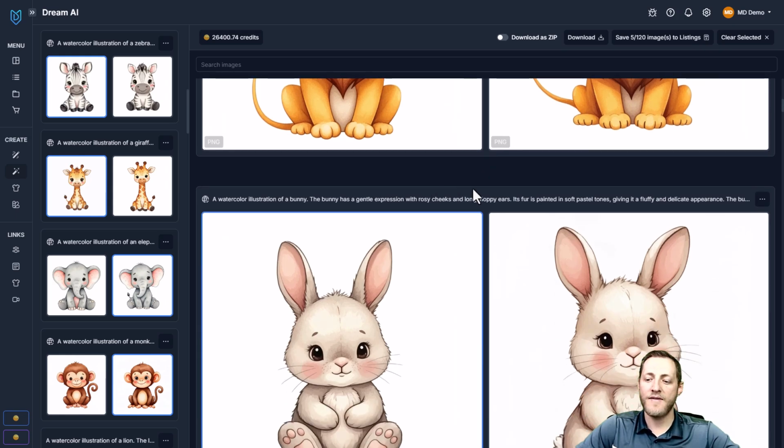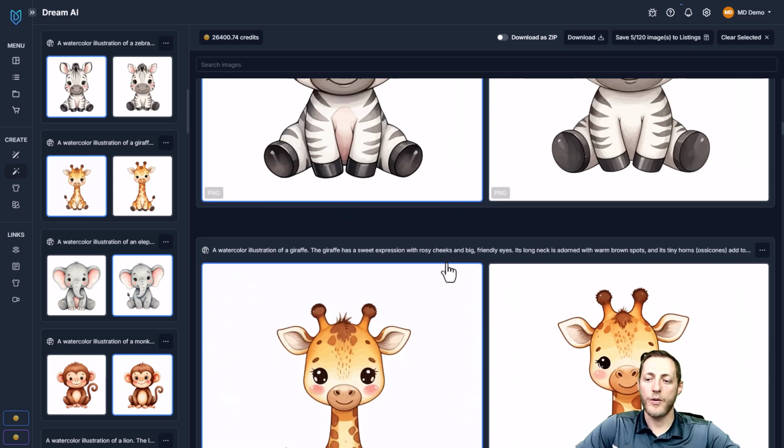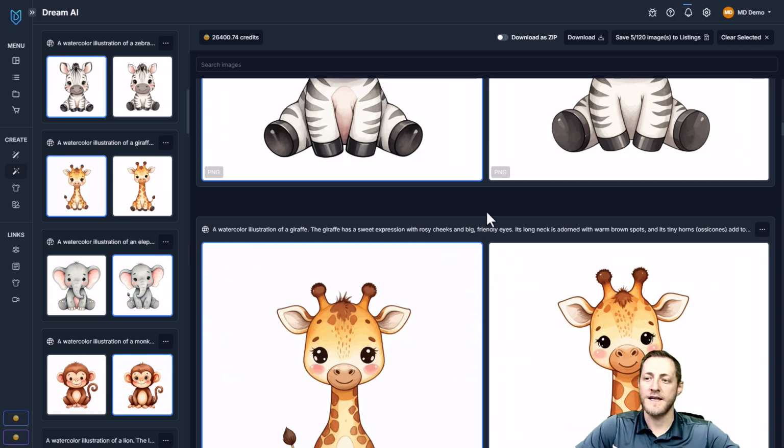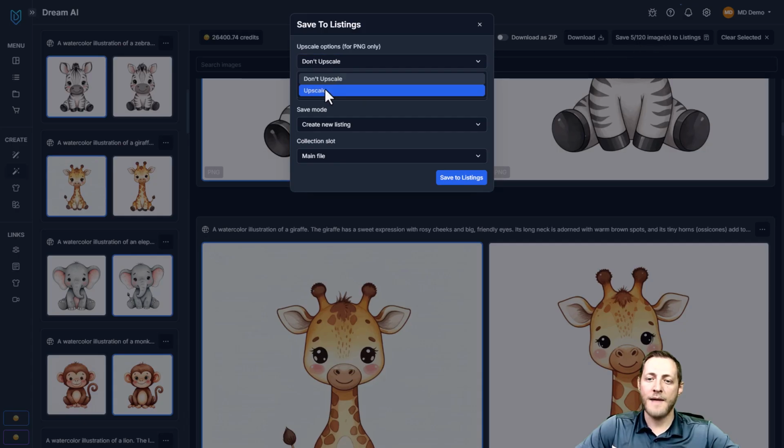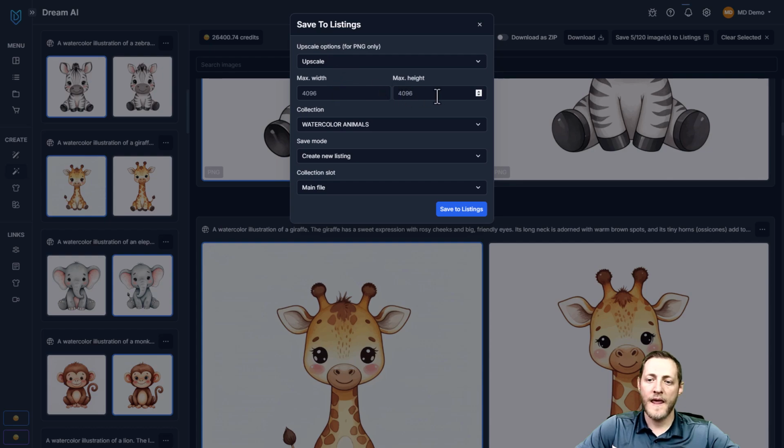But once we have the images selected that we want to use, you'll see they're each highlighted in blue. And then at the top it says save 5 out of 120. So we can save up to 120 images at a time. It's showing us that we have 5 selected right now. So we'll go ahead and click this button. And then I'm going to just say upscale, so that they have better quality, and then we're going to save them to the collection that we were just in, which is watercolor animals.